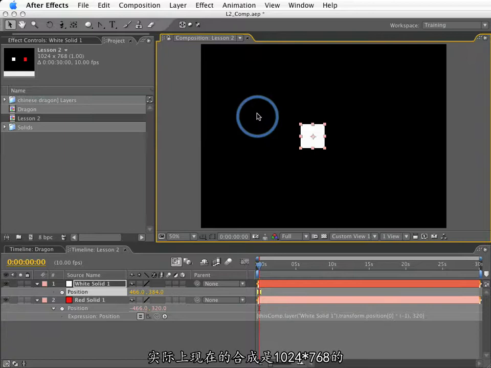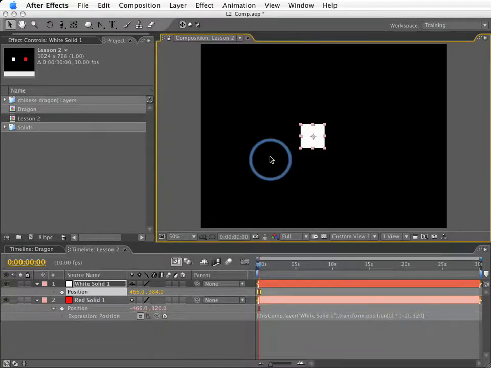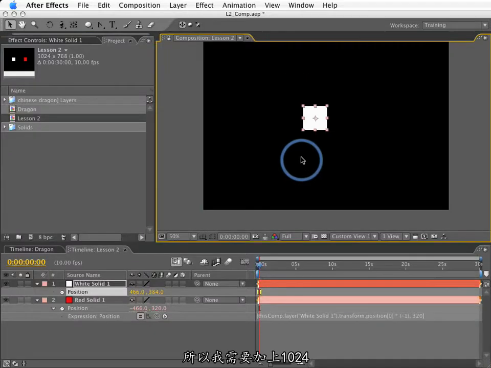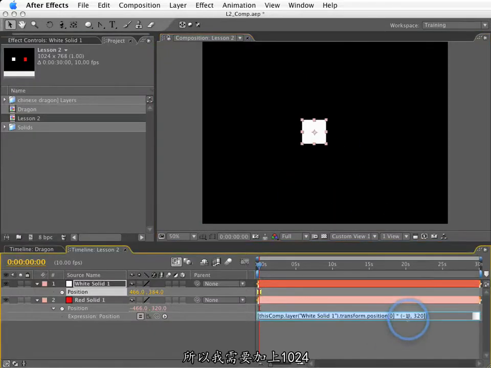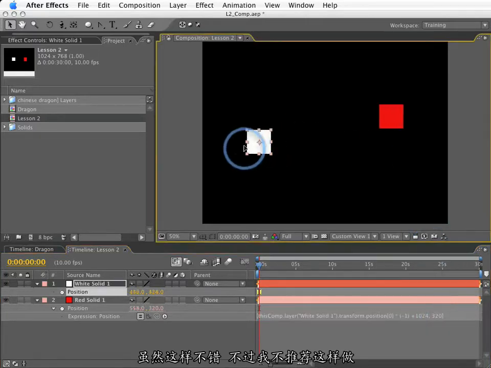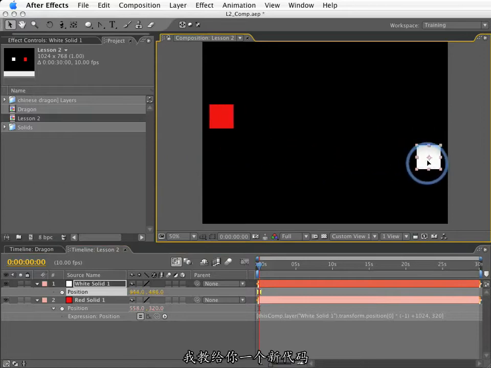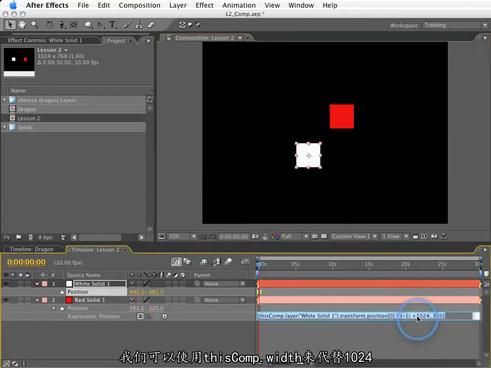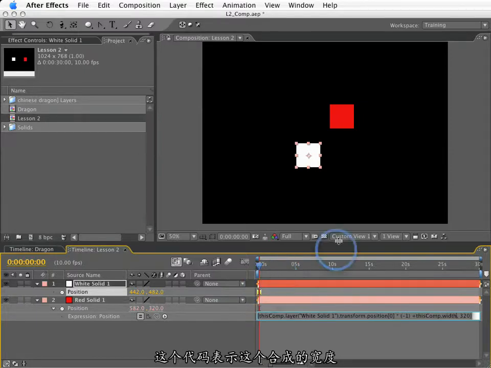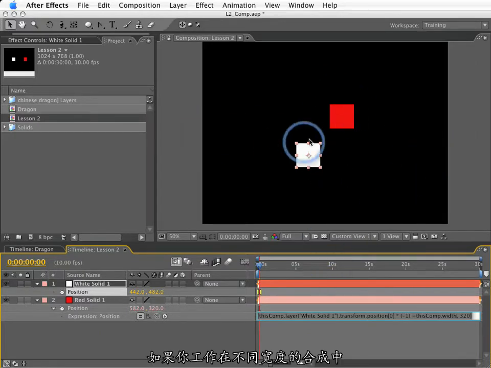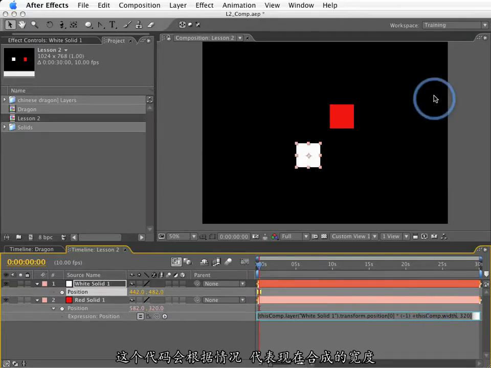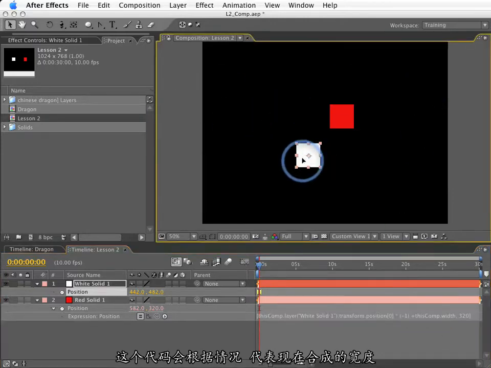Now I'm actually working with a comp that is 1024 by 768, so I can zoom it full screen for you guys. So what I would need to do is add back in 1024. However, I wouldn't actually recommend doing it this way, although this will work just perfectly. I'm going to teach you a new term. Instead of using 1024, I'm going to use thisComp.width. This comp.width retrieves the width of our current composition. So if you are working with 720 width or whatever your width is, thisComp.width will be independent of your composition's width and get the absolute width of your composition. And this will work just fine.